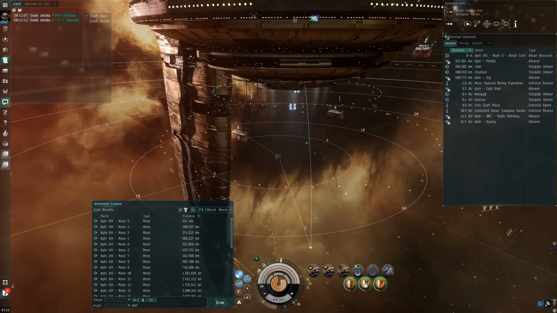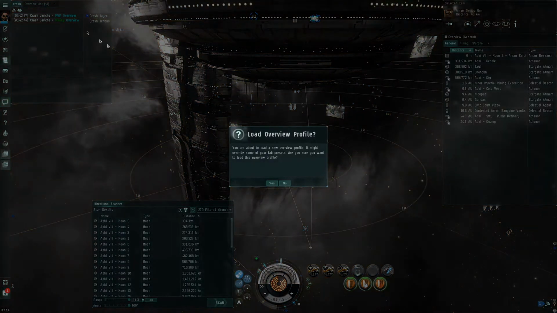Alright, so now that we've done that, we're not going to go in there. So I have put two things aside here. So I put a PvP overview and a mining overview that I typically use. So first we'll click PvP overview. It's going to ask you, do you want to load the overview profile? You can click yes.